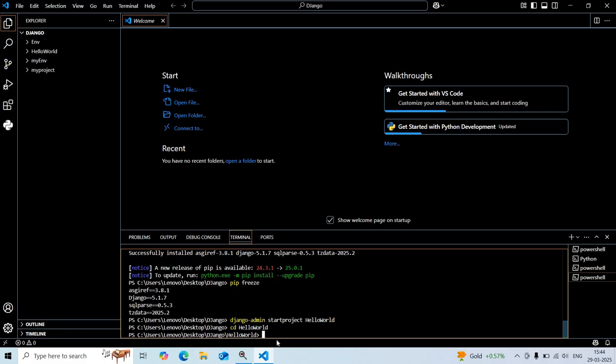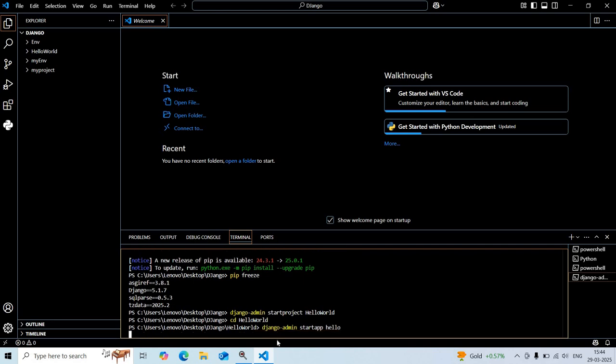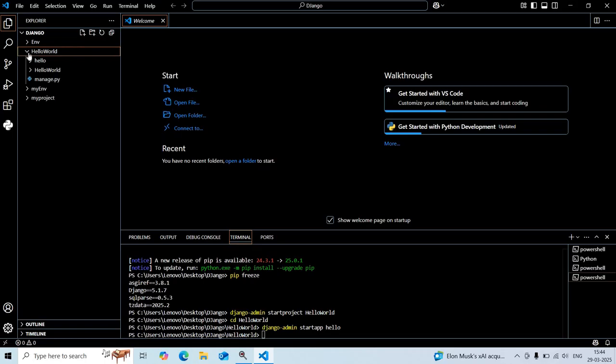And once you create the project successfully, you have to create an application by using the command django-admin startapp, and then provide your app name. Suppose we create an app hello, and just enter. Now you are able to see in hello world, you just click on hello world. Here the application hello is present.